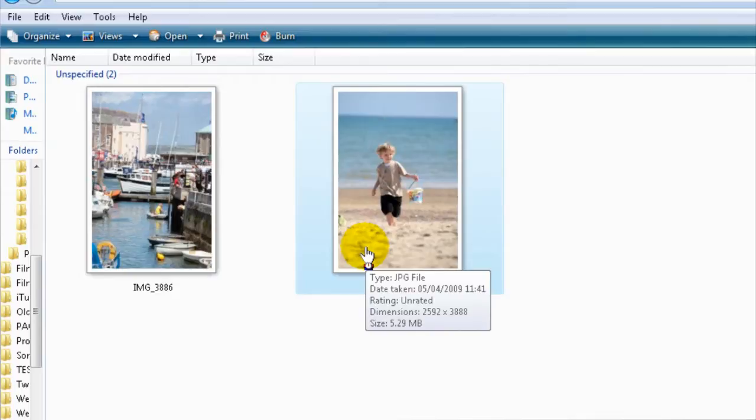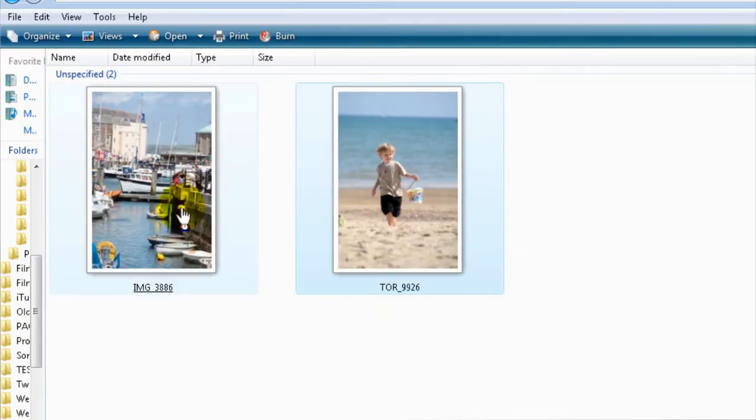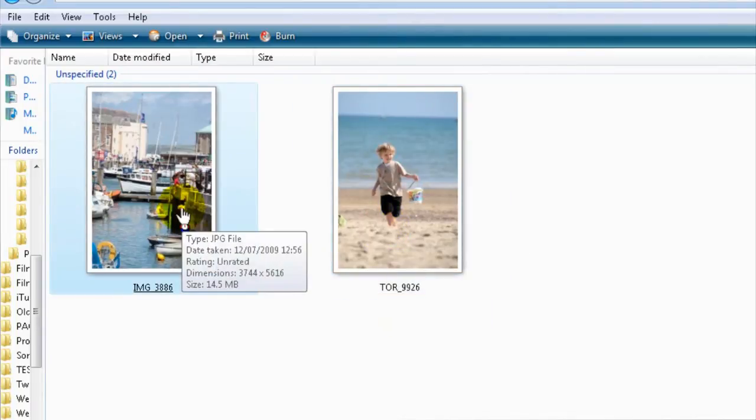So if I come to crop these images for stock photography, you'll see what happens to the image. But before we do that, let's look at the image sizes. You can see here, the dimensions from the 1D Mark III 10 megapixel sensor are 3888 by 2592, and the JPEG size is 5.29 megabytes. The Canon 5D Mark II image dimensions are 5616 by 3744 pixels, and that's a JPEG size of 14.5 megabytes. That's quite a bit bigger.